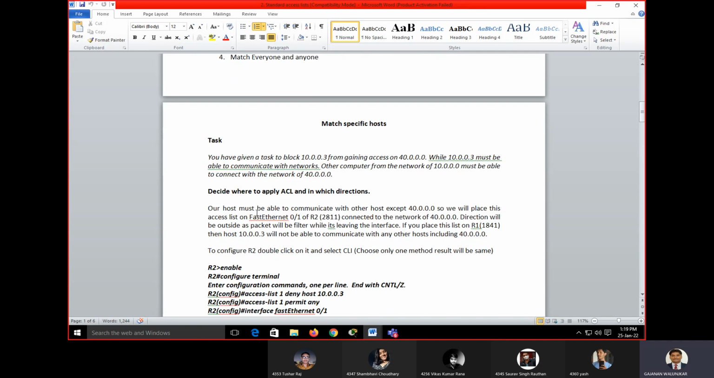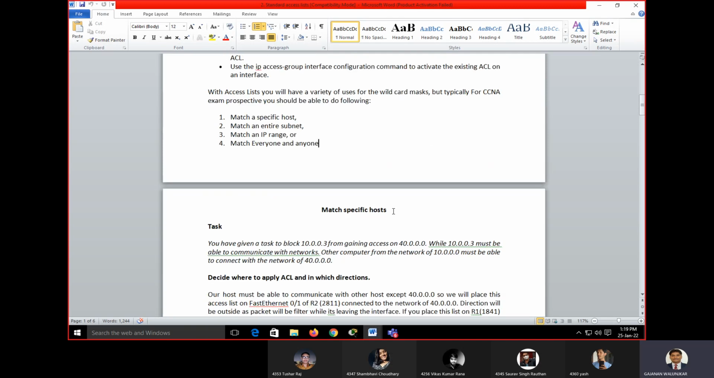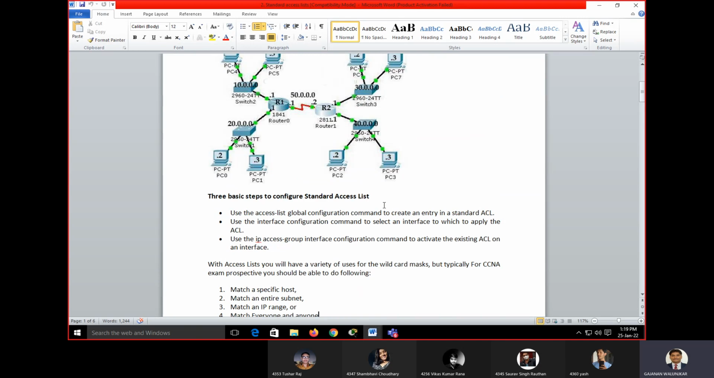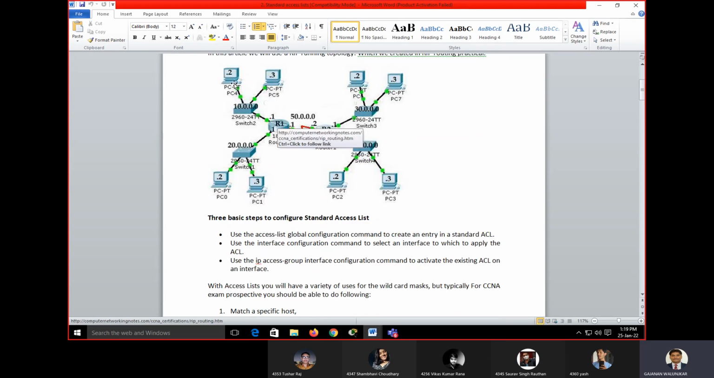Now our host must be able to communicate with other hosts except 40.0.0. So we will place this access list on FastEthernet 0/1 of R2, because this particular machine should be in a position to communicate with the rest of the network. Only this we need to restrict, right?